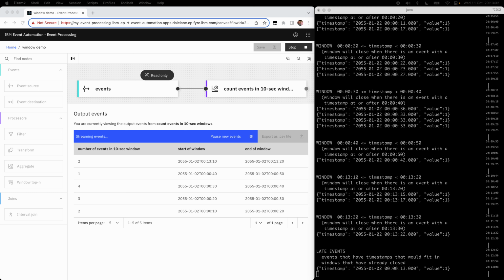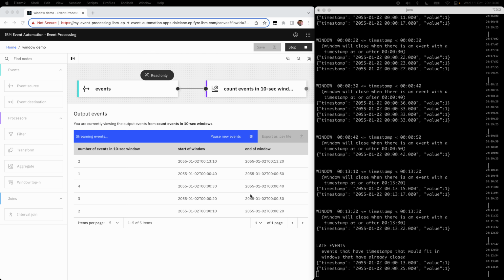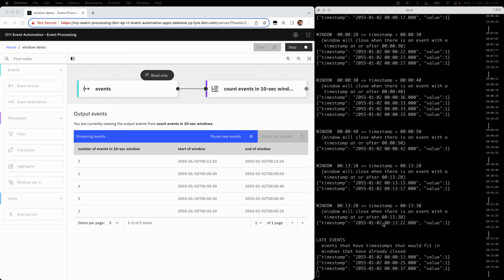Let me show you another example. Maybe the next event has a timestamp of 25 seconds past midnight. So that would have put it in that window, but it's too late. That window is closed. We've already emitted the results for that window. We're not going to go back and recompute the results. And just for completeness, let me do another one for the next window along, between 30 and 40 seconds, with a new event here that could have gone in this window, but it's arrived too late. We've moved on.